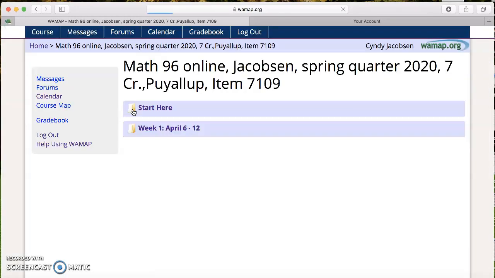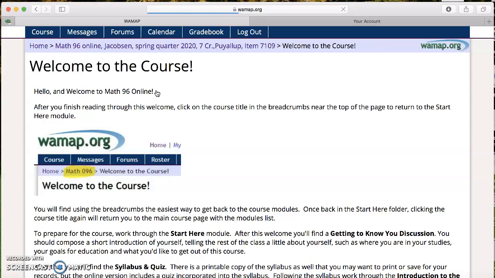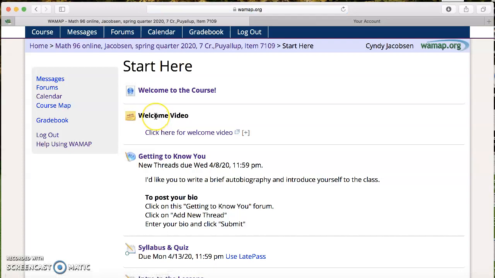Click into the course. You're going to start with Start Here. The welcome to the course has a nice synopsis of how to get started. The welcome video you can click on, and I'll put it in there after I finish making it here. Getting to know you is your first assignment. You're going to post some information about your major, why you are here at Pierce, what your goals are, and any other biographical information that you'd like to give us.